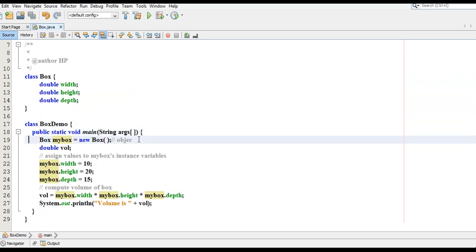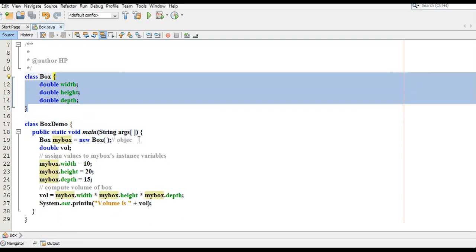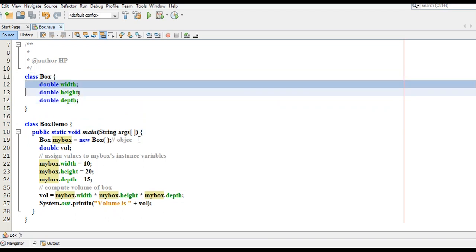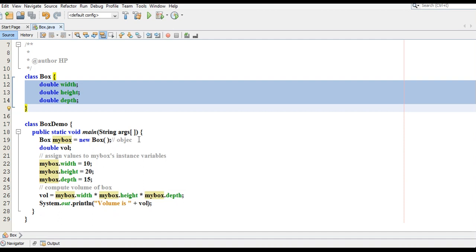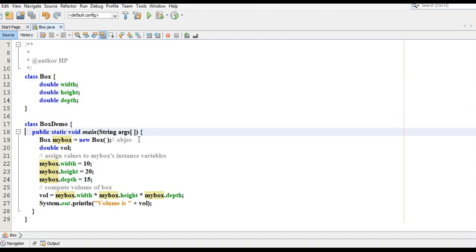So that's why here we have got in the right hand side new box. What is this new box going to do? New is going to create your memory dynamically, that much memory necessary to create a box. When we say create a box, everything within the box needs to be allocated memory. That means 3 double variables need to be allocated their memory.